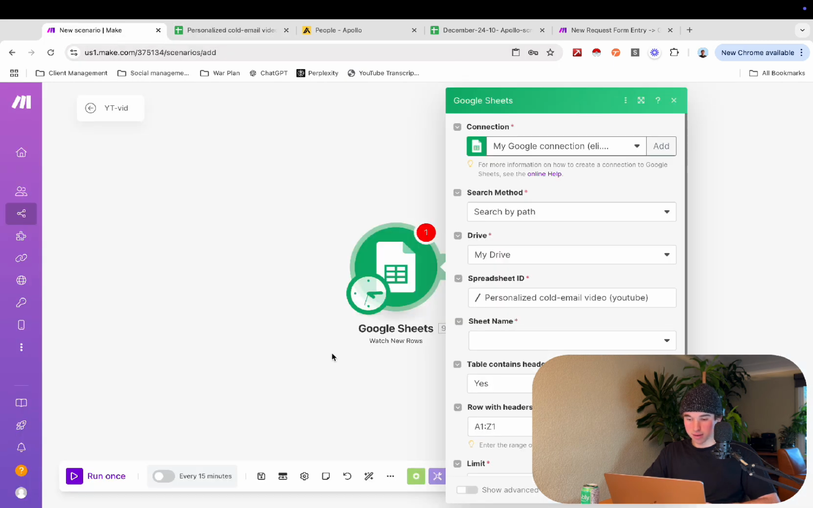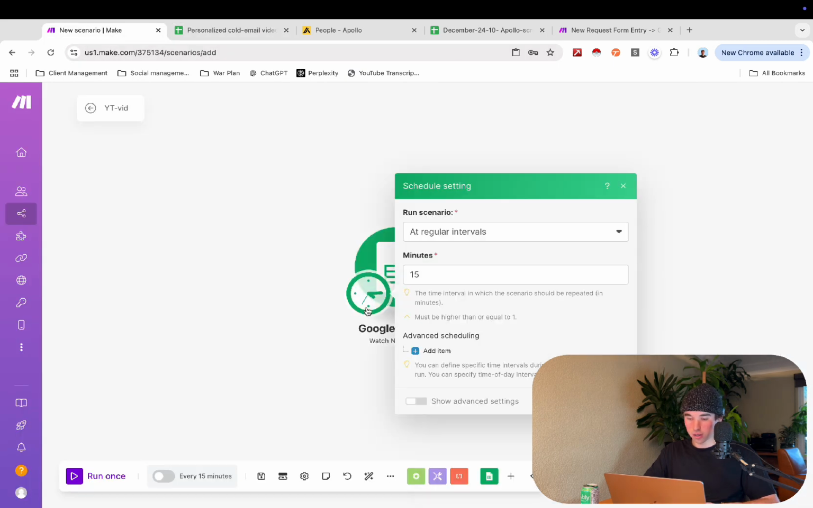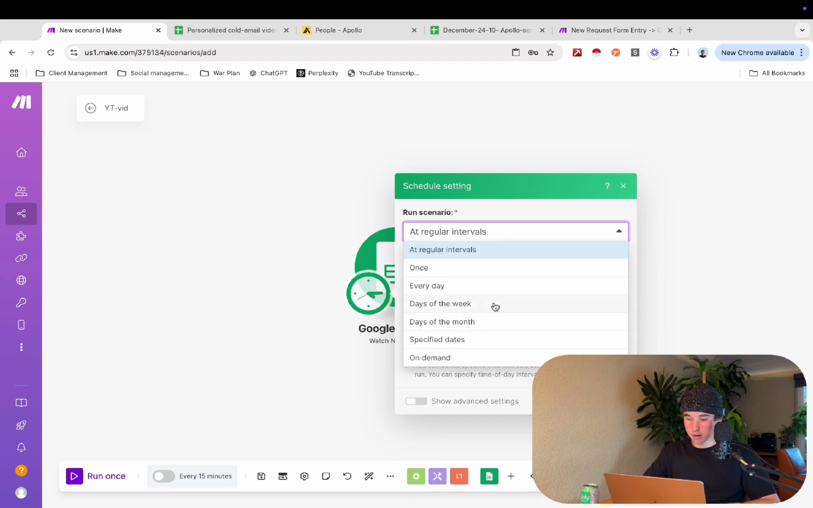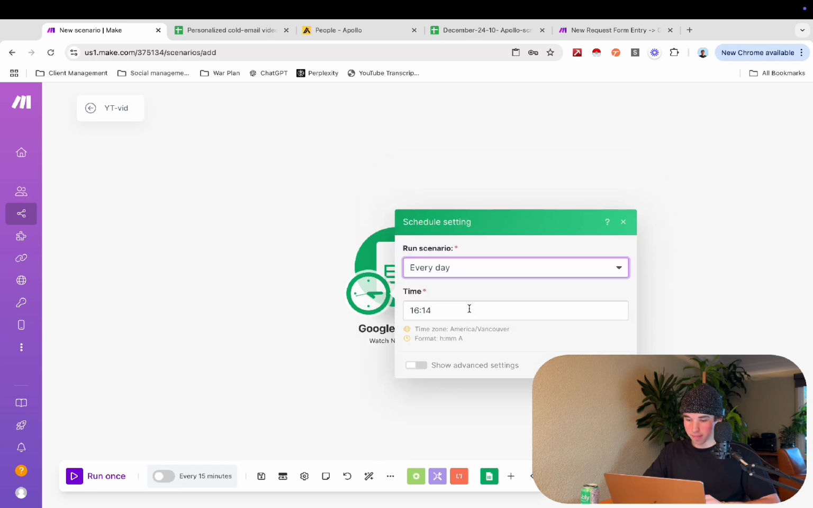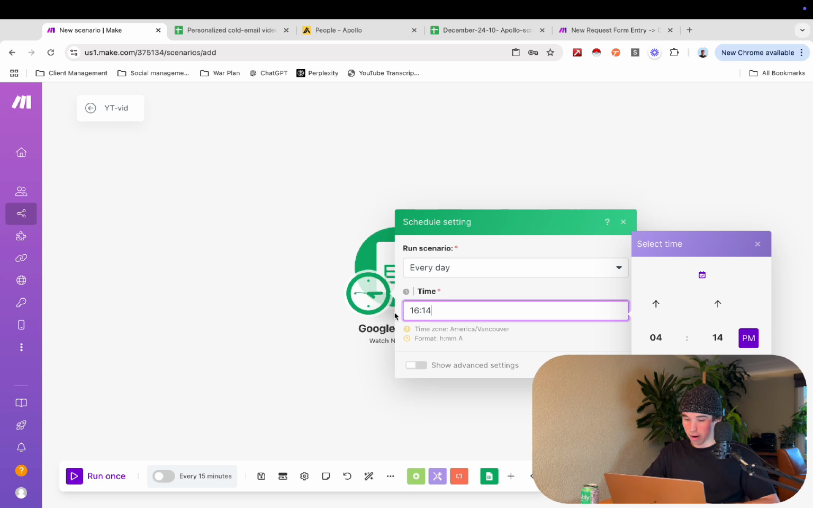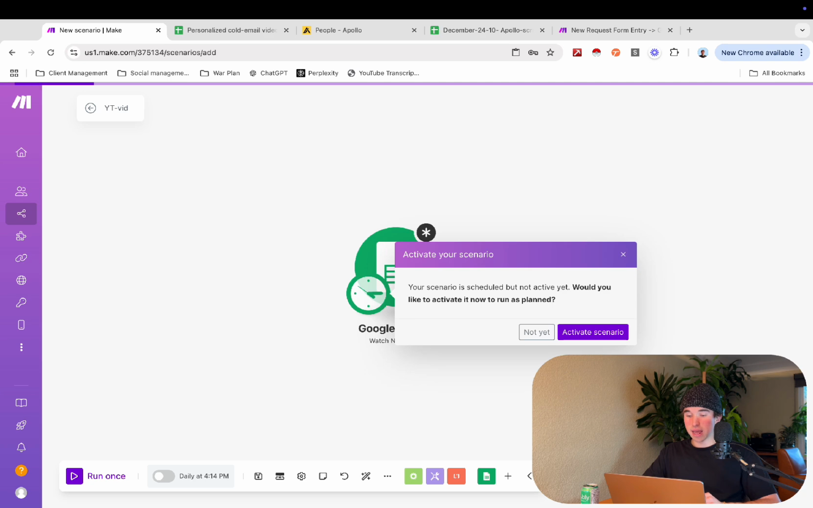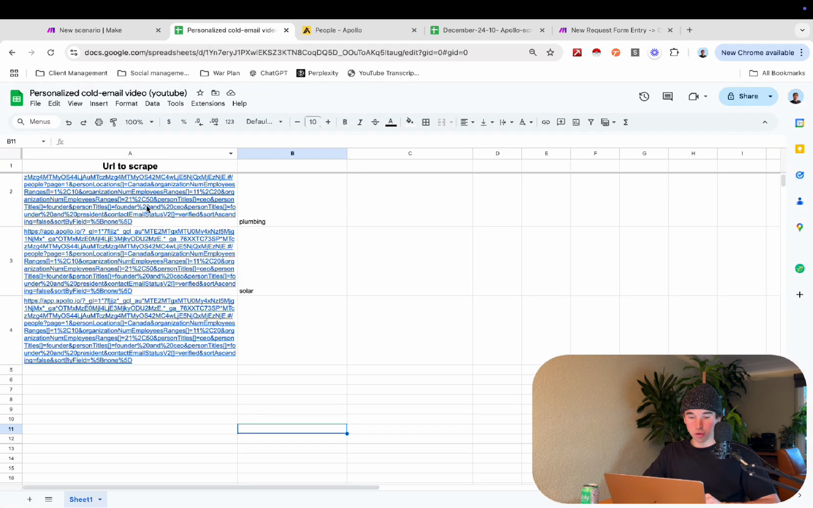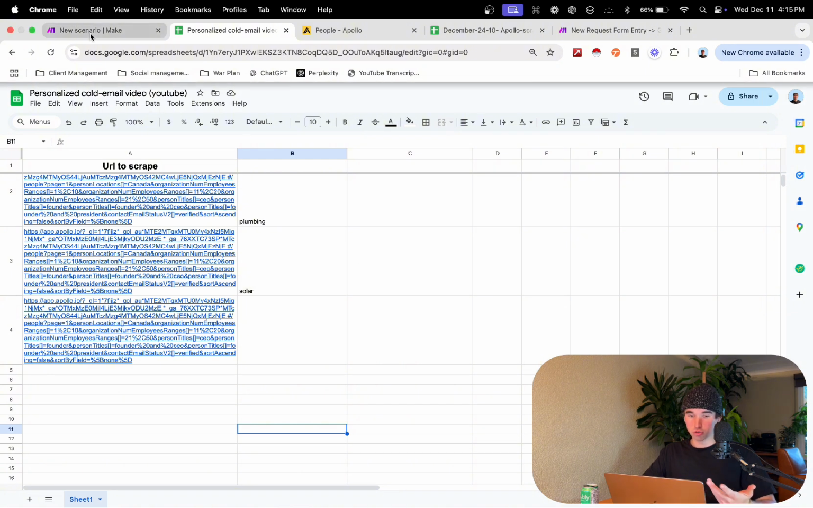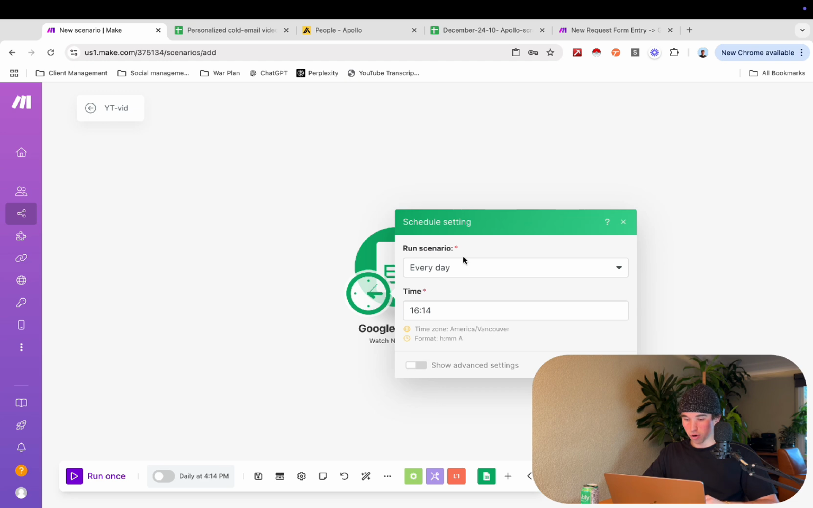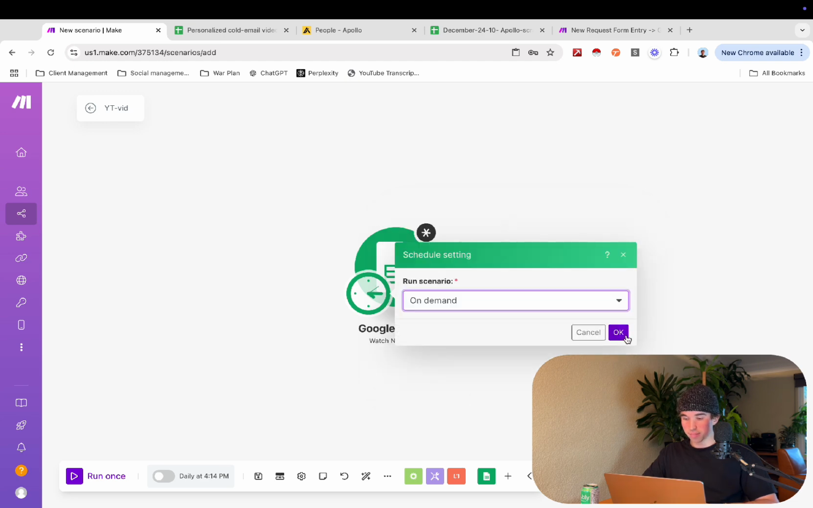And then back in your Make scenario, if you click on this clock right here, you can see at regular intervals. Or you could just do days of the week or every day. And then you could specify a time in 24-hour clock. So this would be 4:14 p.m. It's going to run once a day, you could scrape all of your URLs right here and get the subsequent data back from those and then create sheets with names for the different scrapes. So super automated, super nice, but we're not going to do this here. We're just going to do on demand just like that.